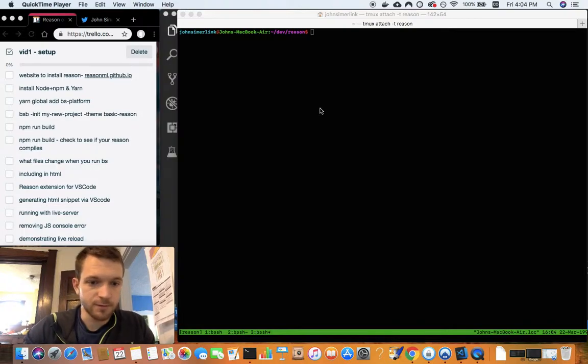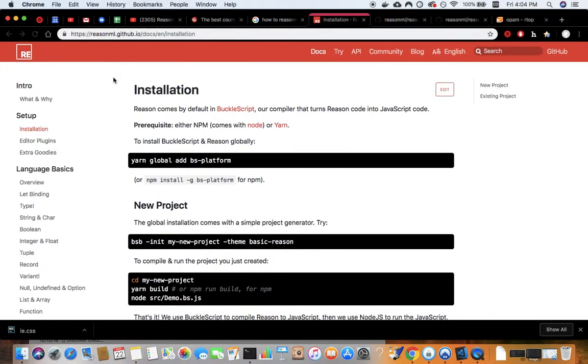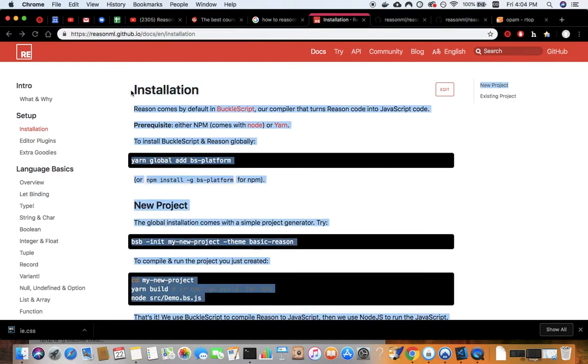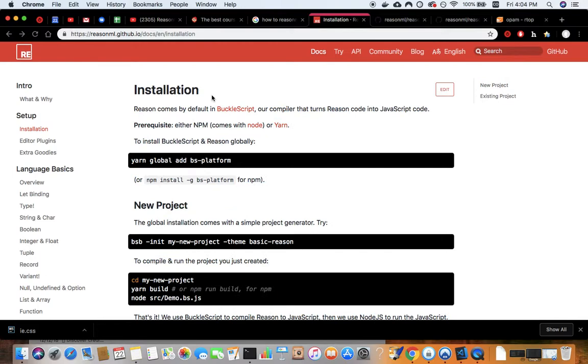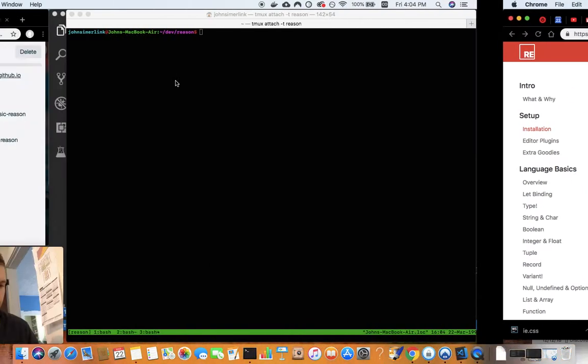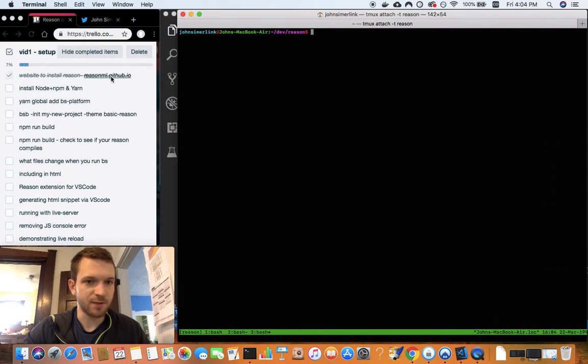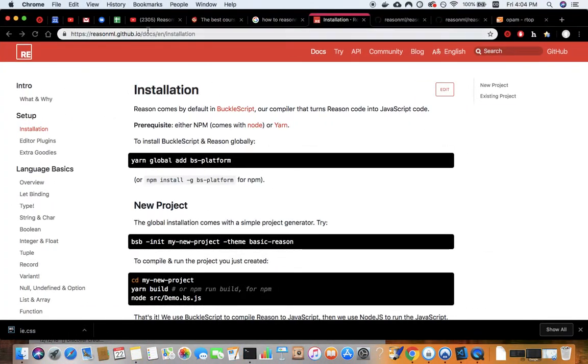Hello everyone. Today we are going to be setting up ReasonML. We're going to install it. We're not really going to talk about what it is or why it is so great. So step one, you want to go to reasonml.github.io and essentially just copy and paste the commands.